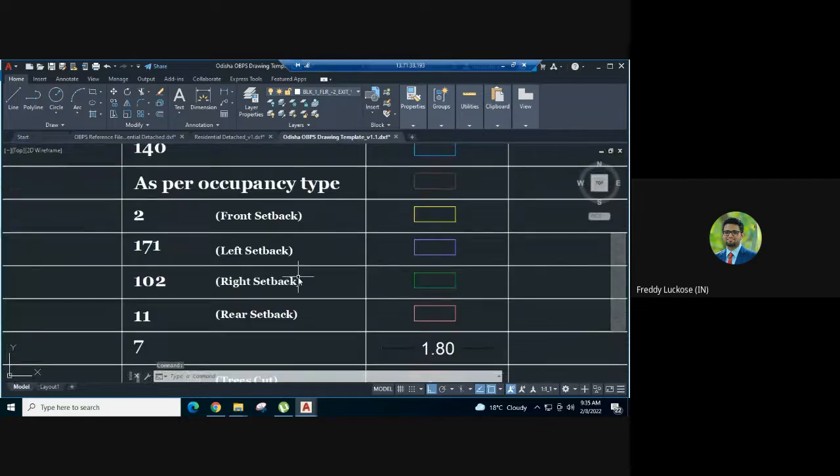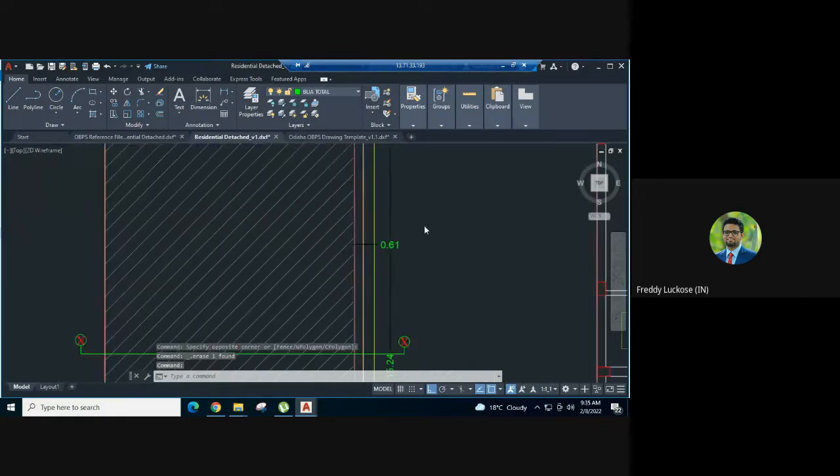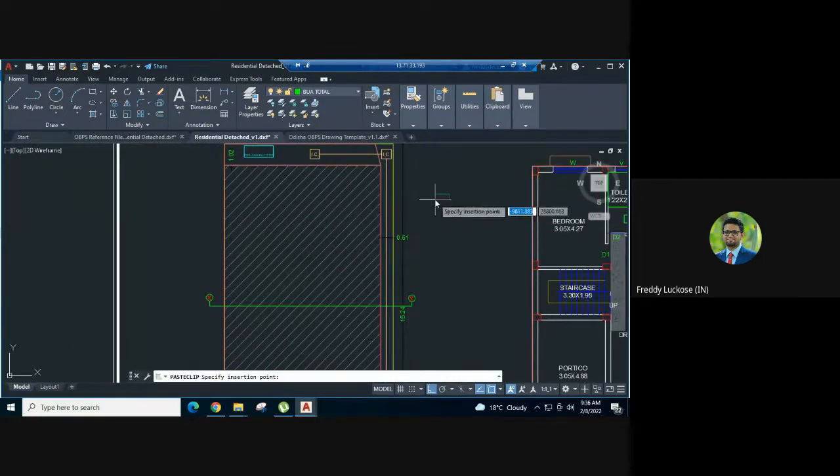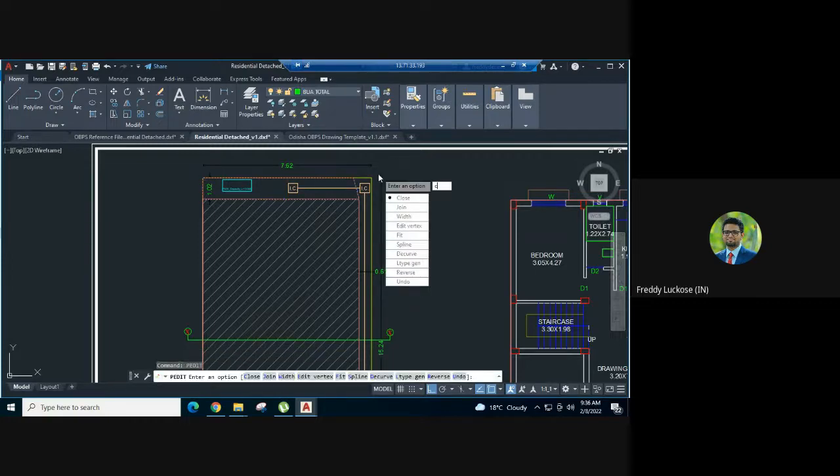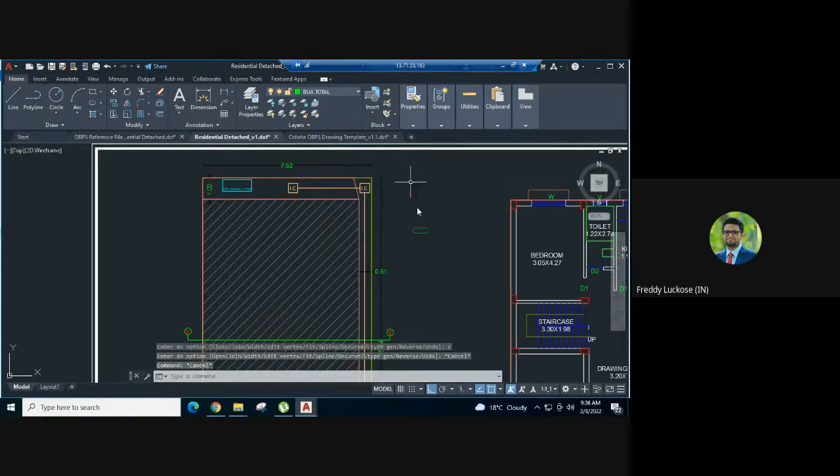And last is the right side setback. For that, I'll just copy it and we'll make the last remaining polygon. I'll just confirm if I have closed the rear setback or not. So by C enter, it is now closed.